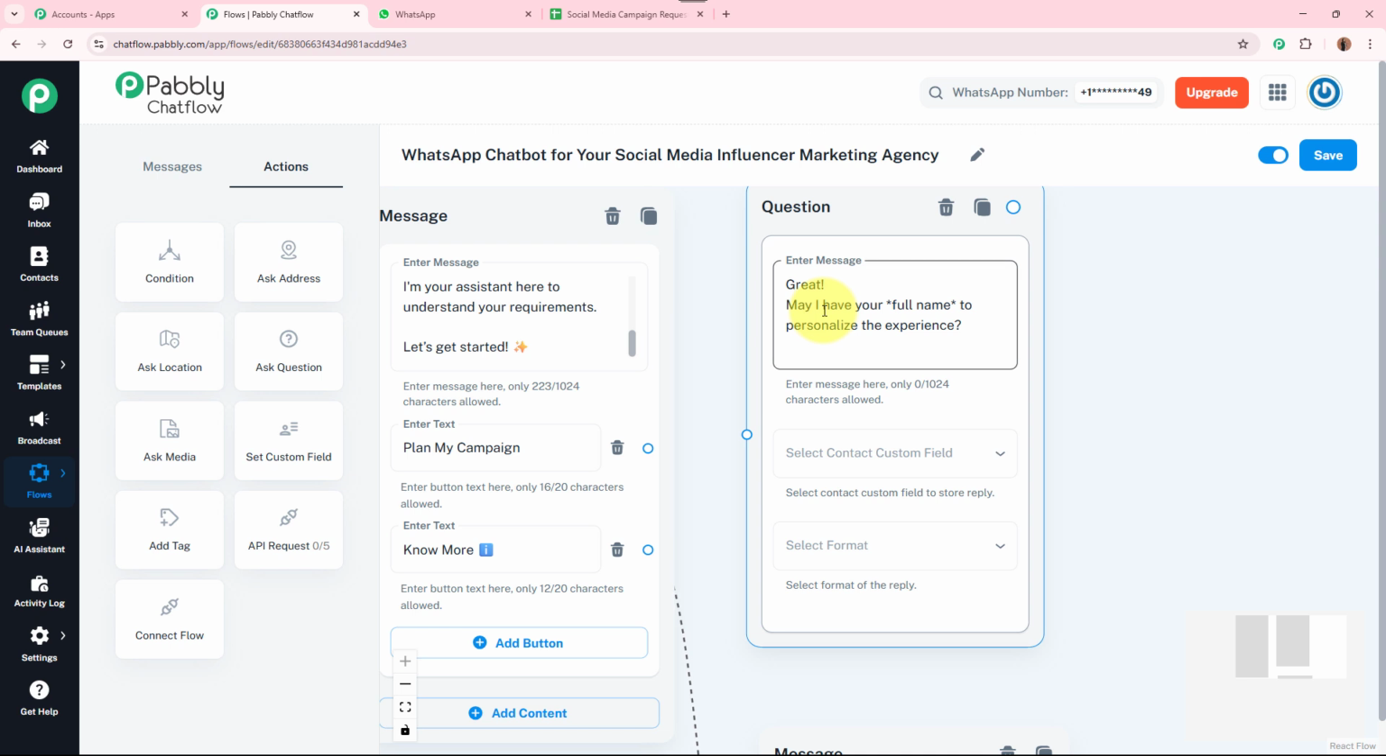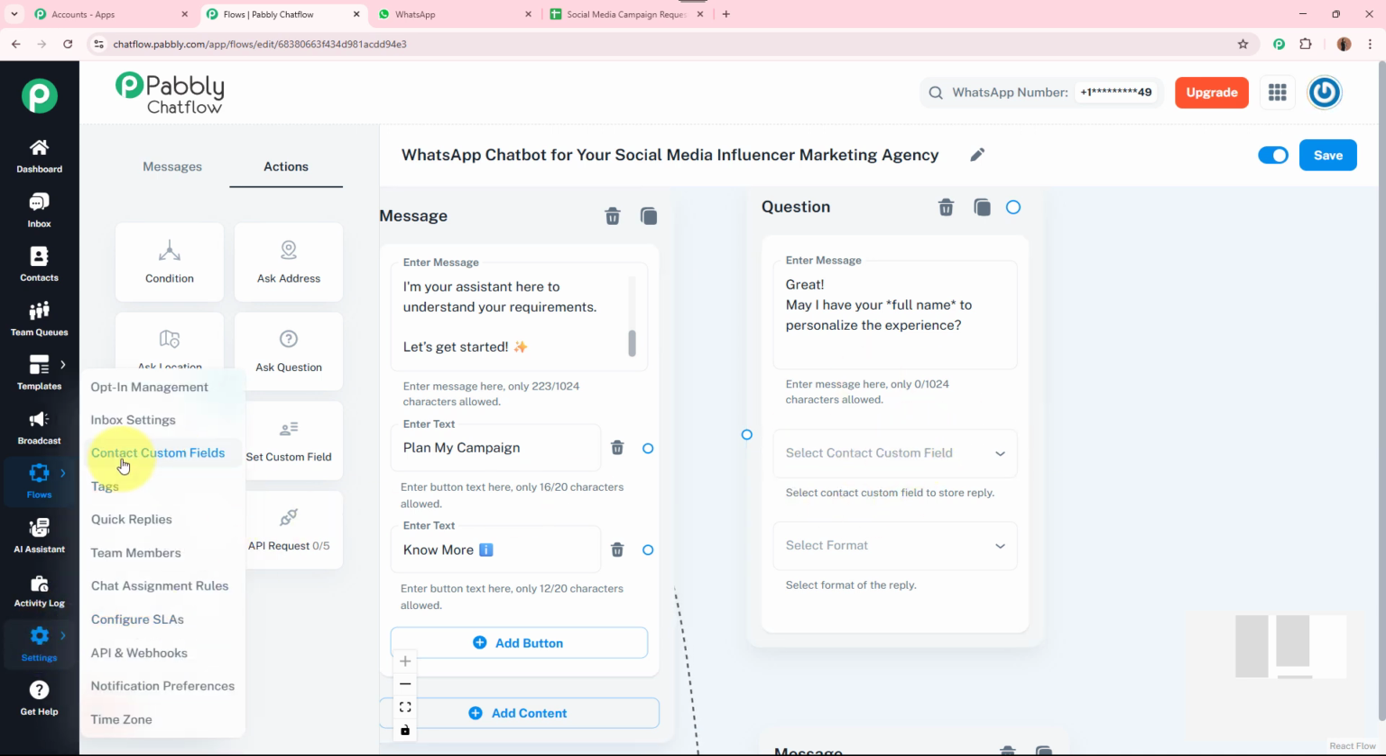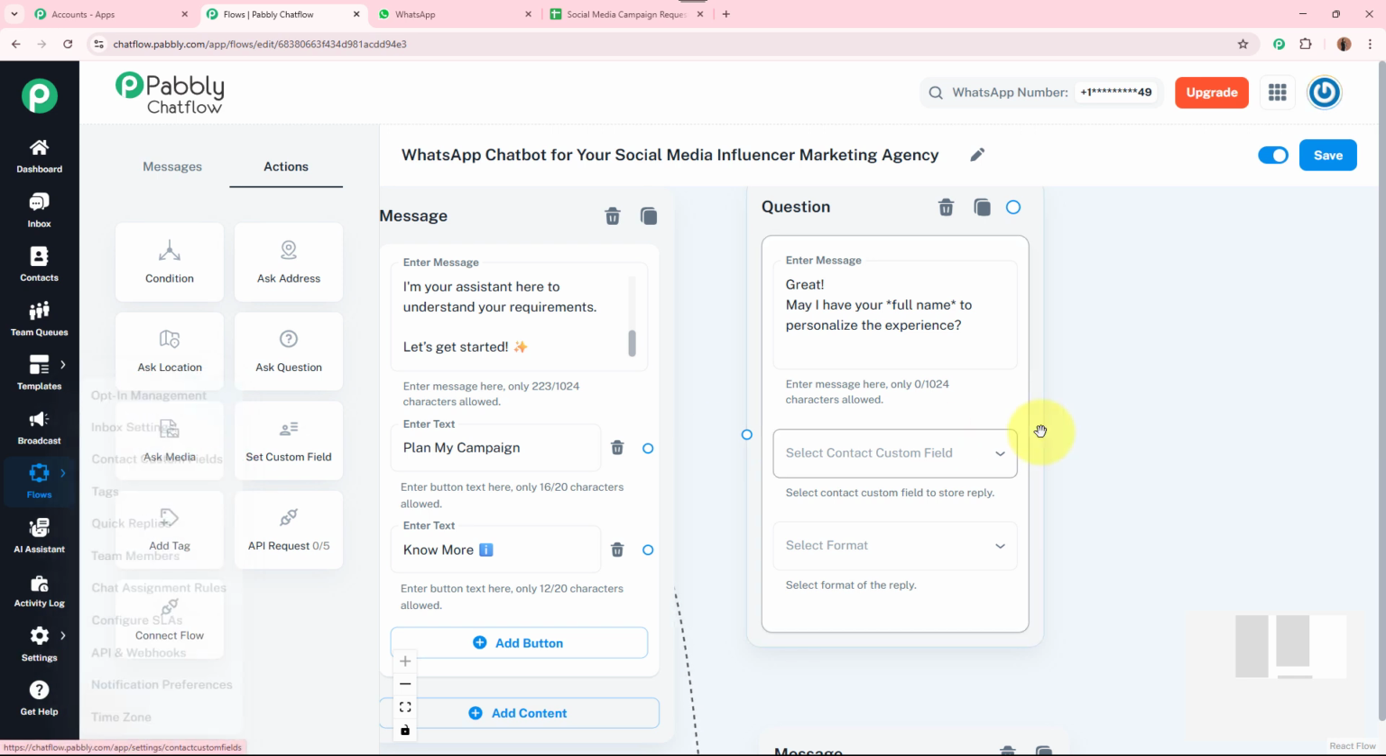So now with this message, a customer is going to tell me their full name. Now I want to keep the record of this full name in my Pabbly Chatflow account. For creating the record, you can use this amazing feature by Pabbly Chatflow, that is contact custom field, with the help of which you can add the data of your customers in a custom field that you're going to create in your Pabbly Chatflow account. In order to create your own contact custom field, over here go to settings and you can see this option, contact custom fields, and create the custom fields according to your requirement.